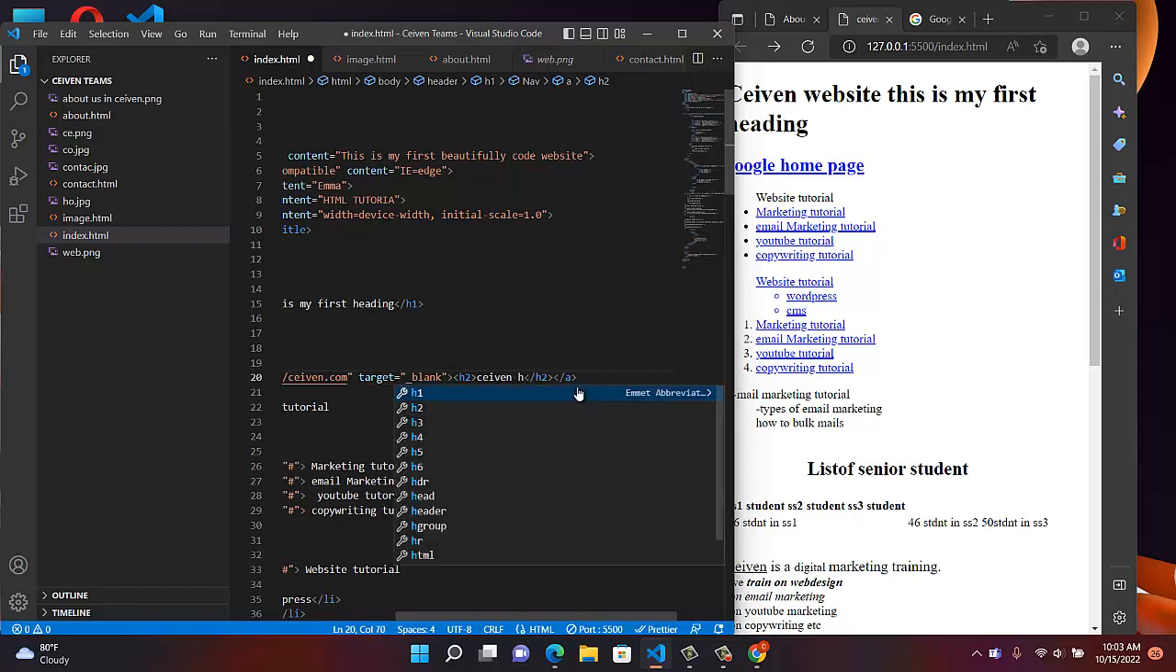Ceiven homepage, or you can say Ceiven website, if you want to, okay? Ceiven homepage. And you see what happened now, I save it. You see that this Google homepage will make way for Ceiven homepage. And that is exactly what we're trying to do. So Control-S to save as usual. Did you see it? Ceiven homepage. Let me make it big.